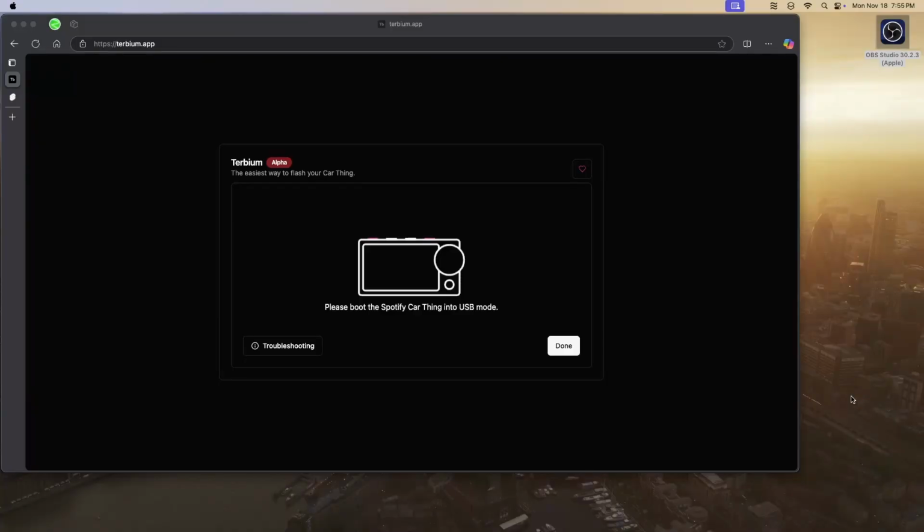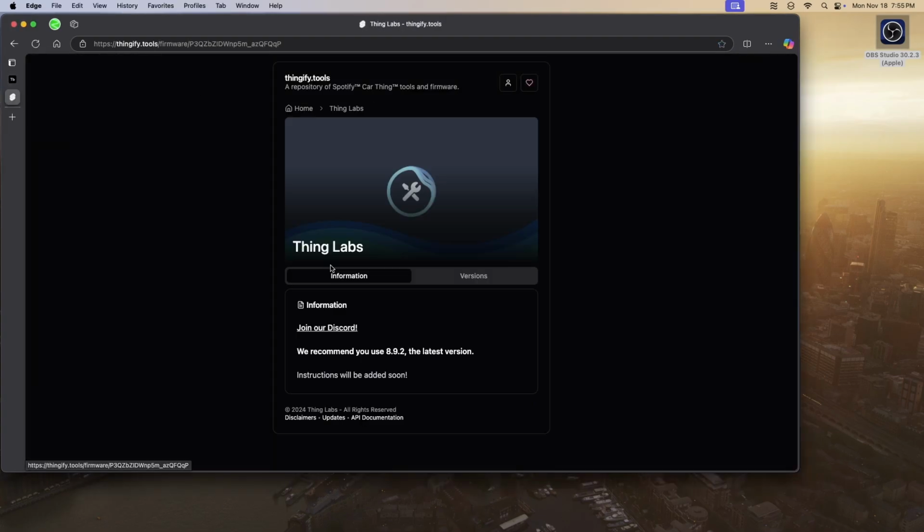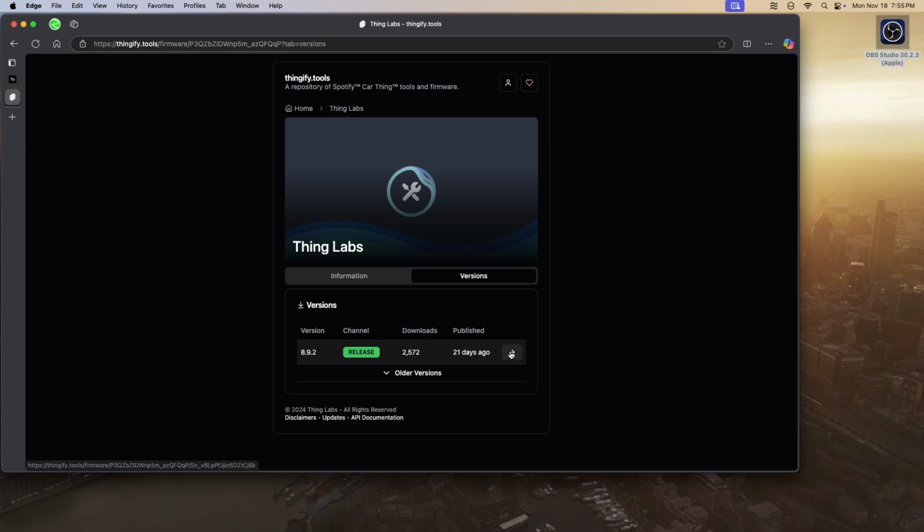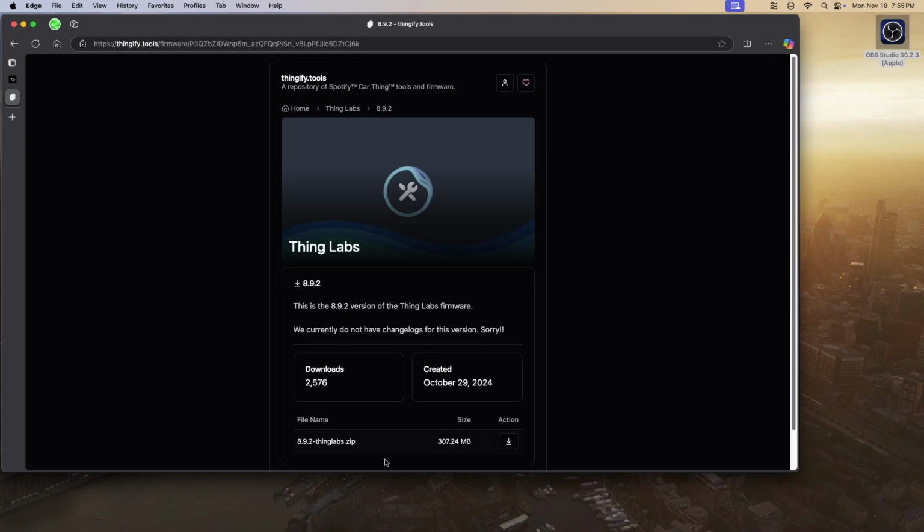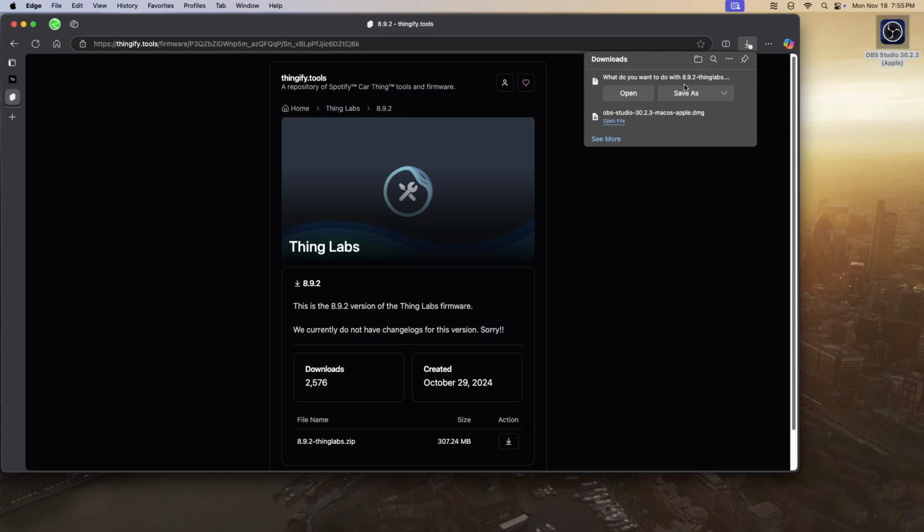So, if you got to this point in the video, you are probably on macOS and or Linux. So, let's go over what to do for this type of flashing. It should be very similar. All you have to do is go to Thingify Tools, go to ThingLabs, go to Versions, click the right arrow, and then get over to this Downloads page. From here, you can click Download, and it should begin the download process.